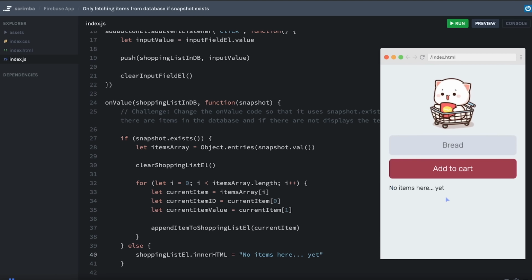And now it shows this. Perfect. Now let's test it out by adding another item here. Let's add some honey. And there we go. Beautiful. Let's delete it again. And we go back. Perfect. Great job.